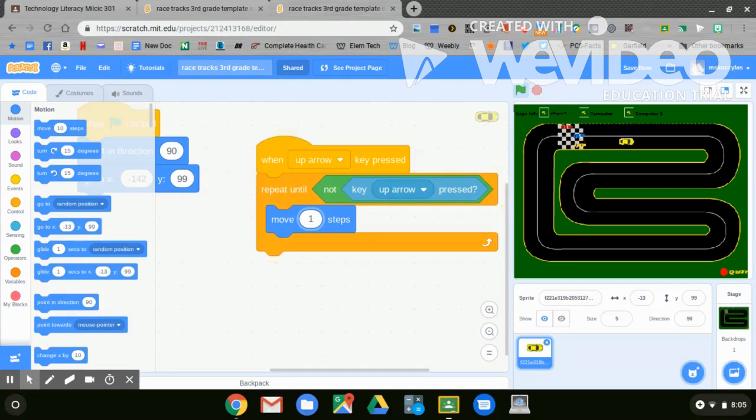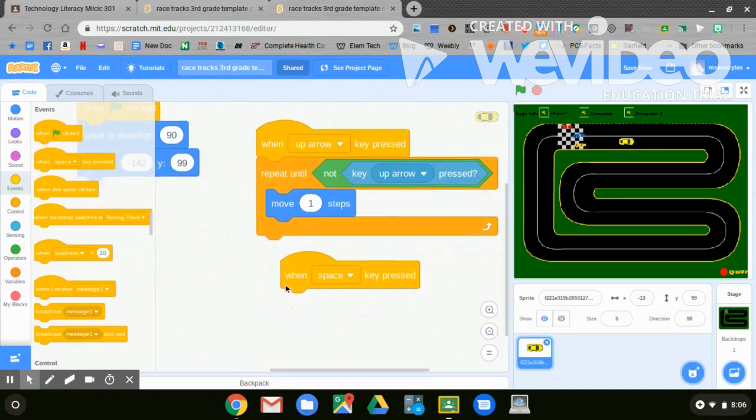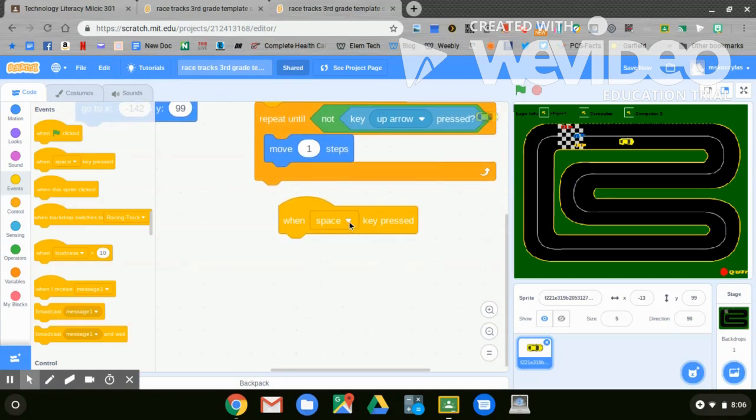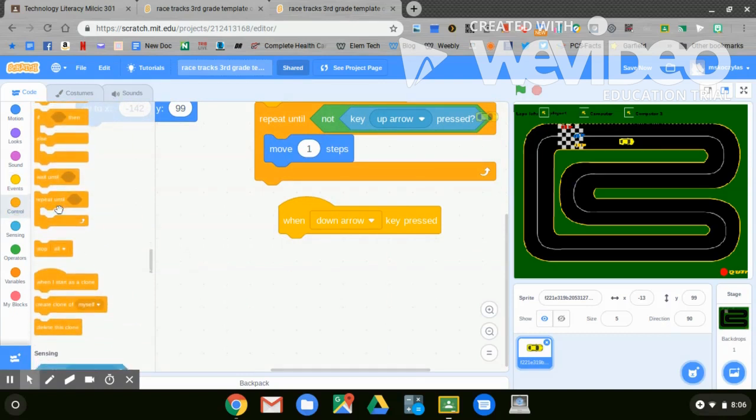Now we want to code for the down arrow key to make it move backwards, very similar to what we've already coded for. Let's go to events. We want to go to when the space key is pressed. This time we want to choose the down arrow key. Go to the control blocks. We want to find the repeat until block. Click and hold and drag and connect it.